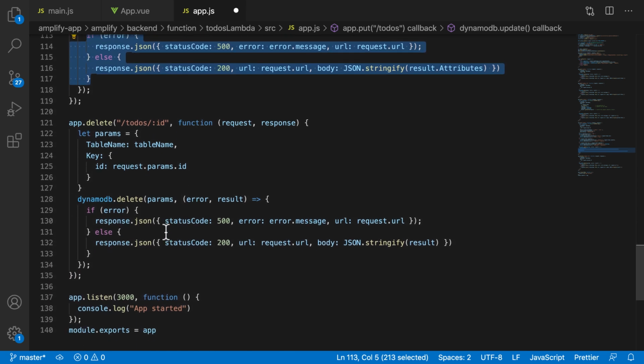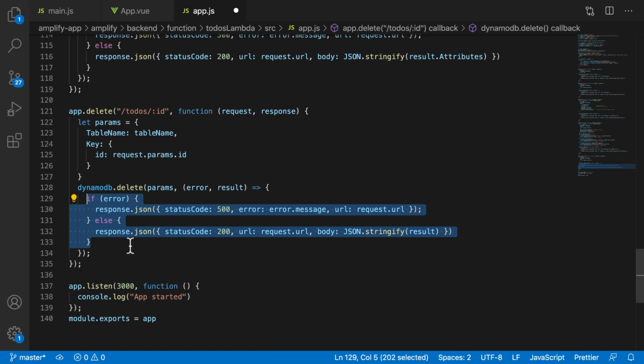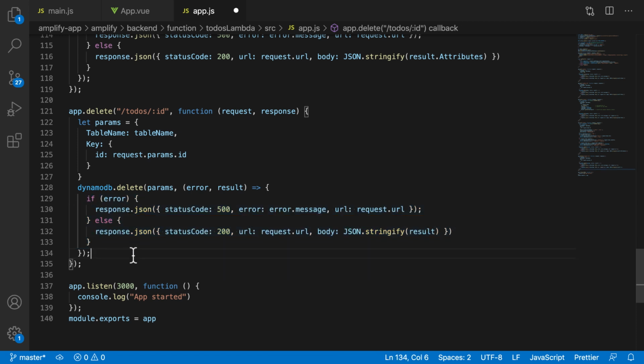Last, we have the delete operation, and it's going to be similar to what we used before for get by ID, but now we are using the delete operation on DynamoDB. So that's pretty much all of the operations that we wanted to use.